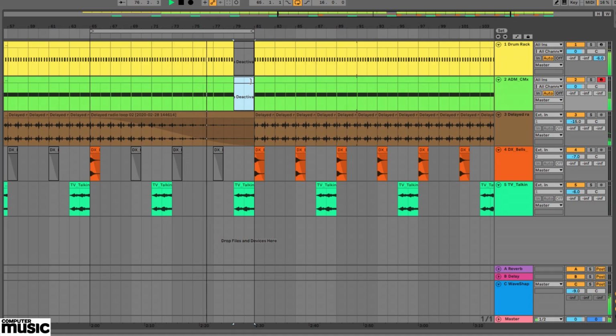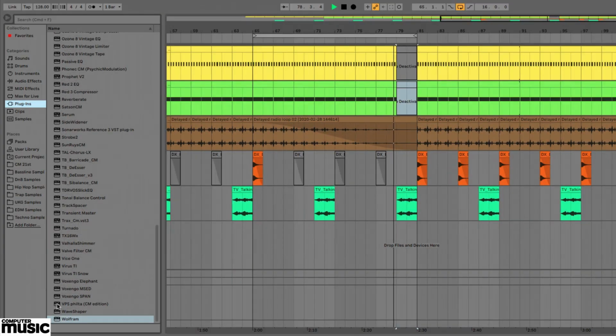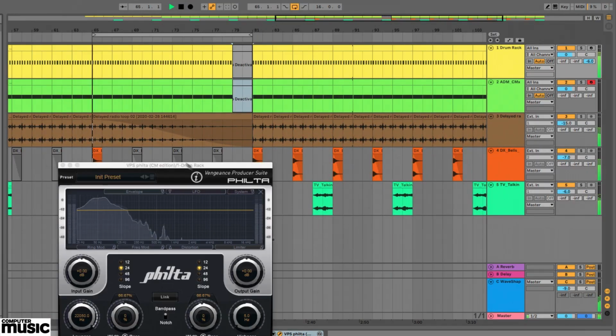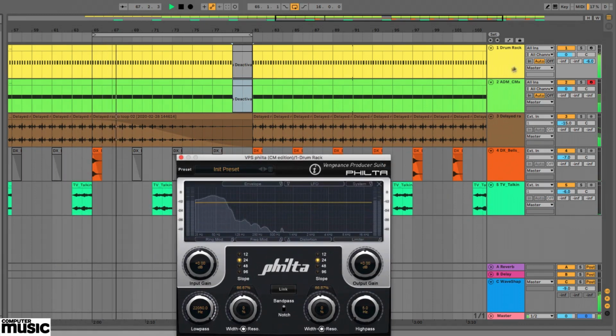We'll now use Vengeance's VPS filter CM to filter the kick. Add it to the channel, then draw an automation of the high pass filter so the kick sounds increasingly hollow during this section.